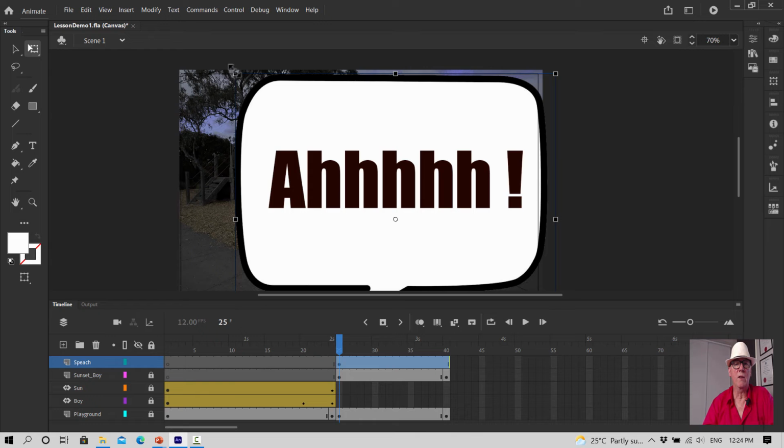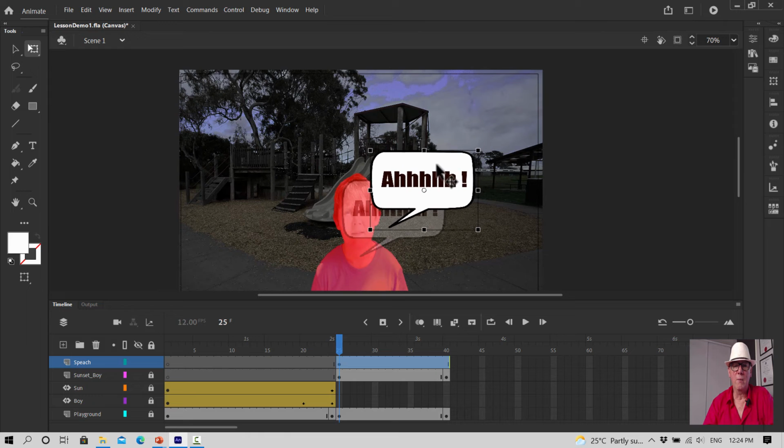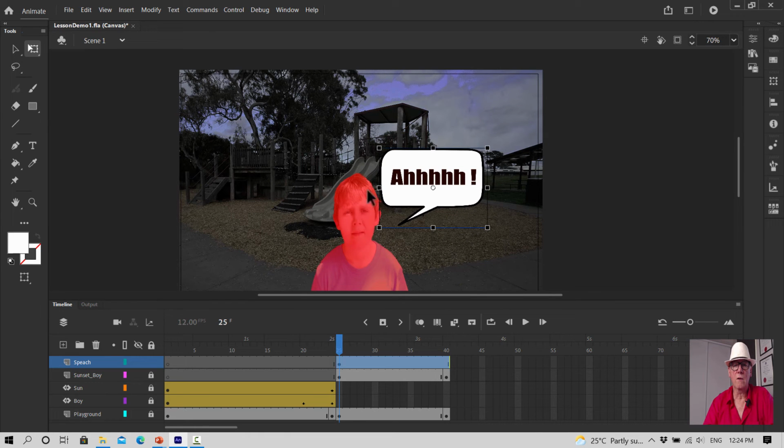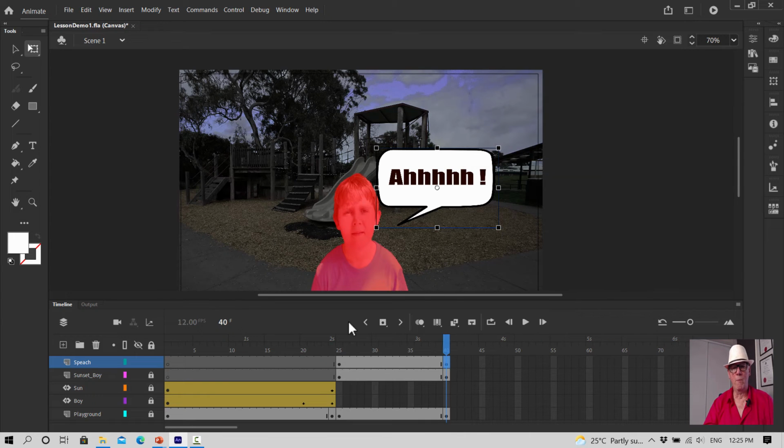Of course, it's way too big. Things always are when you import them, so we shrink it down a bit, and we kind of want it coming out next to him. Well, it's just something like that. And then we want it hanging around right till the end. So on that speech layer, just right click on frame 40, and remember it's insert keyframe to make a copy. So blank keyframe makes a new empty one that you can file import into. Insert keyframe just copies the last one you had. So it'll copy our red sunburn boy to the end.